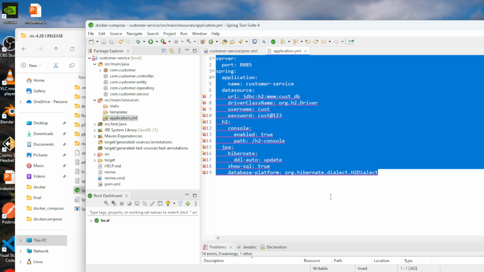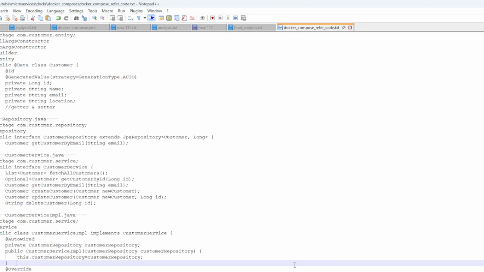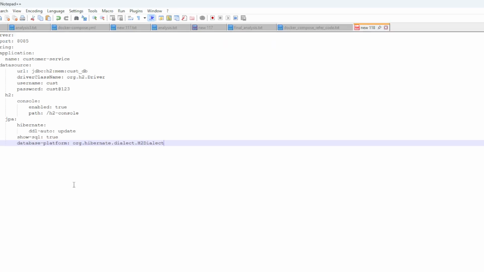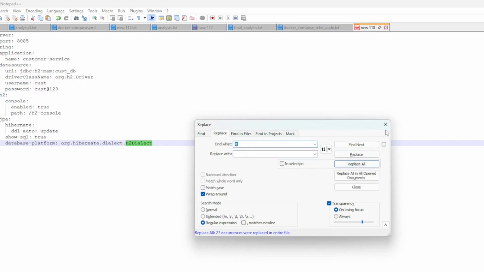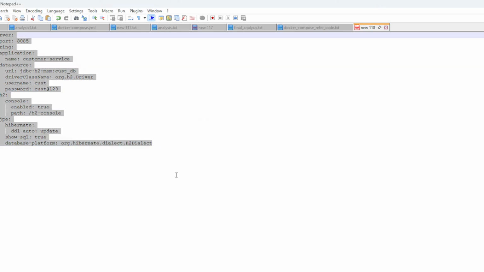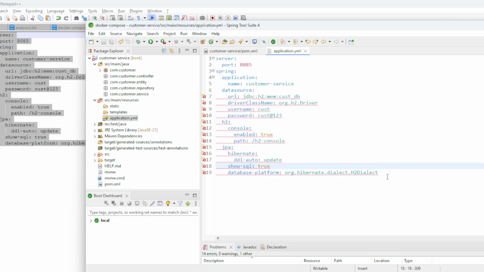So for that we can copy it, and let me open Notepad++, and here we can replace every occurrence of tab with 2 spaces. So we click on replace, and it has replaced all 27 occurrences. Now let me copy this and put it back again, so that instead of resolving every individual line, we can resolve this in one go. Fine, we have saved it.